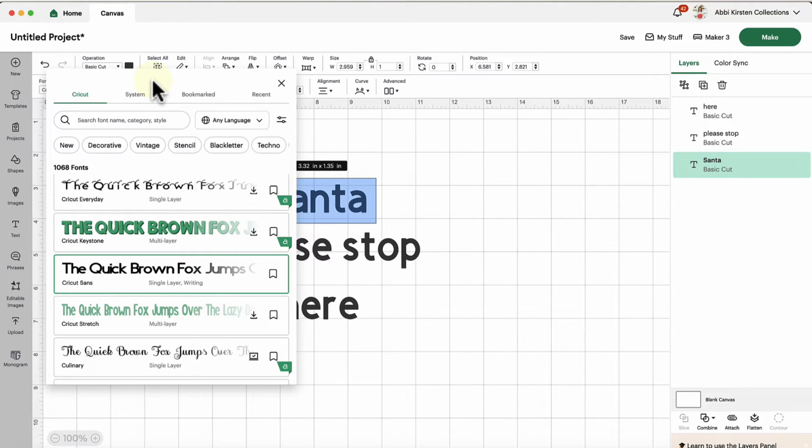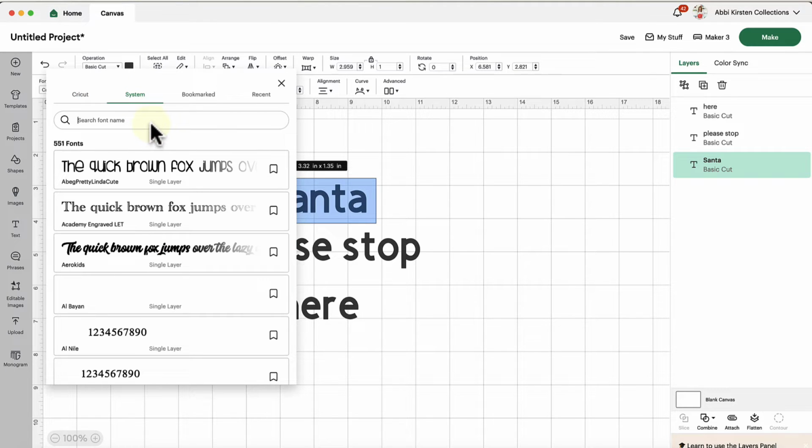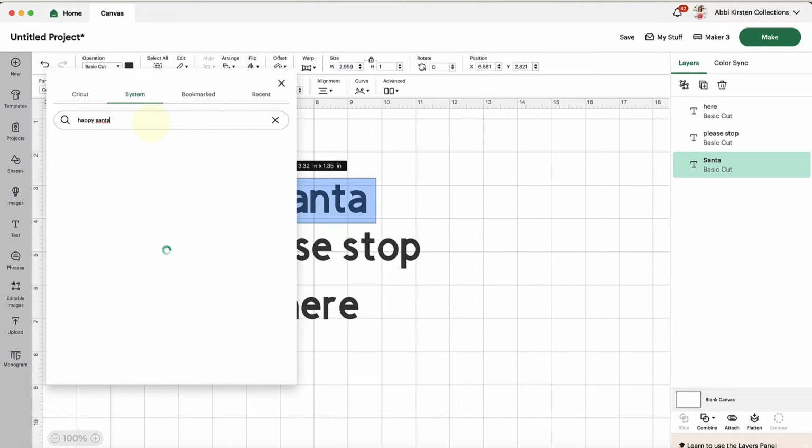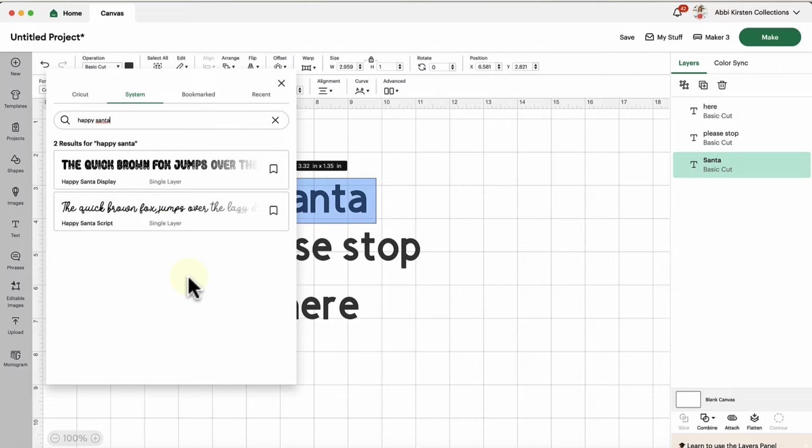But because we used a system font and we installed that into our system, you want to head over to System, and then type the name of the font that you're looking for. So my font is called Happy Santa. And if I type that in, you'll see that it filters by that duo font that we installed, meaning that there's two fonts here that are complementing each other.